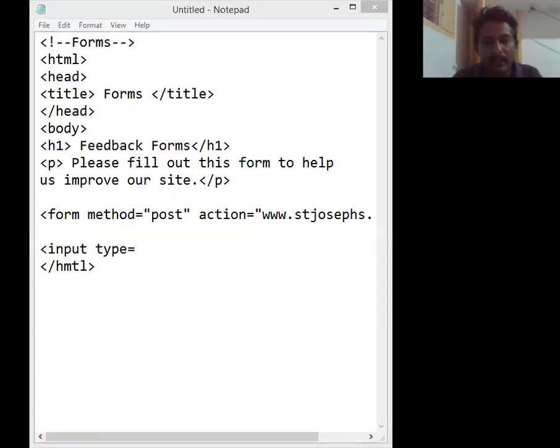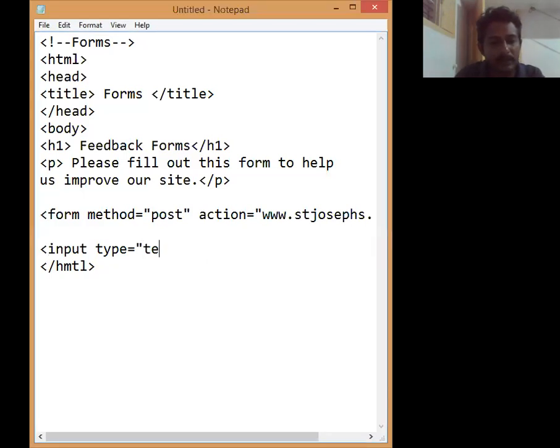If you want to get the name of the user, then you have to use the input type equal to text. If you're giving input type equal to text, then a text box will be created. If we are giving input type equal to radio, a radio button will be created. If we are giving input type equal to checkbox, then a checkbox will be created, right?